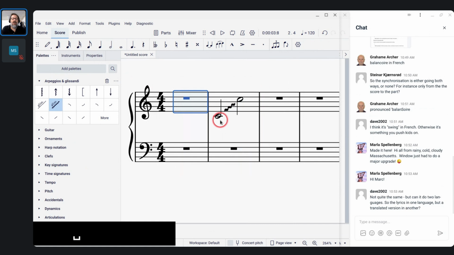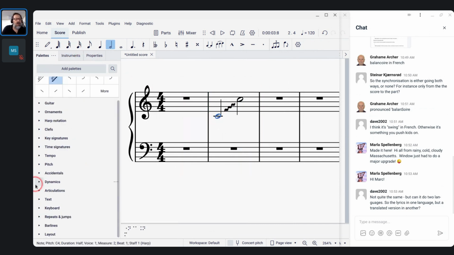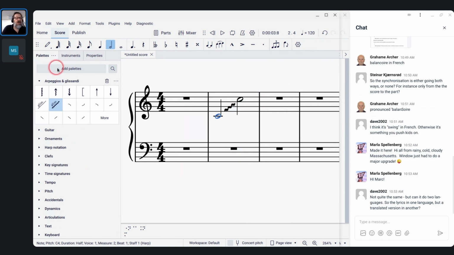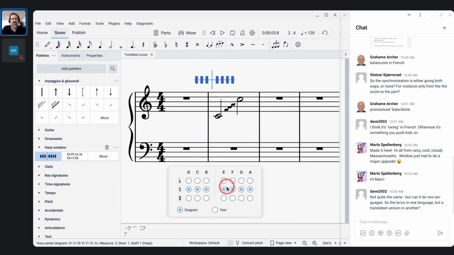Now I'm going to add a harp pedal marking. Here's my harp palette. This is just a workspace I've been fiddling with. Let's make this minor, why not? Let's make it minor even though we're in a major key. Let's add an E flat, an A flat, and let's keep the B natural, to make it harmonic minor. Now let's listen to this playback.